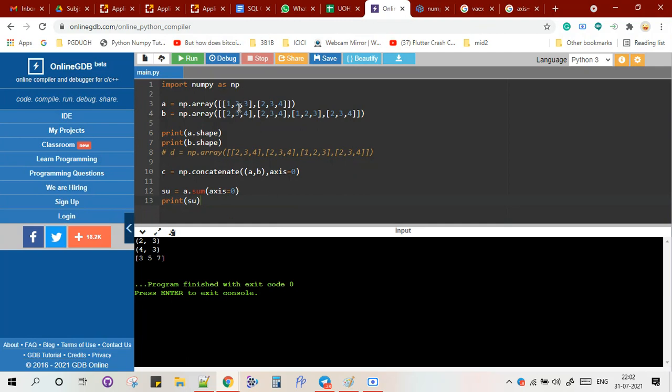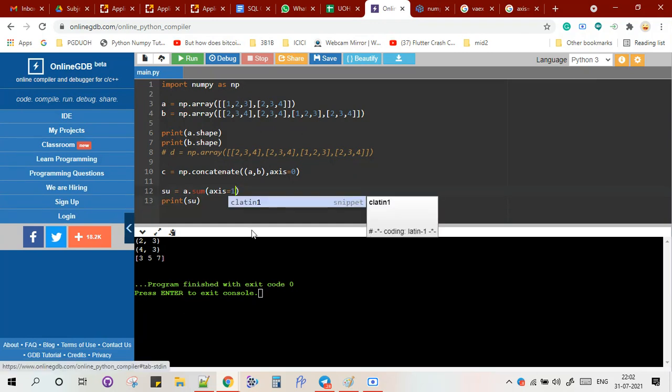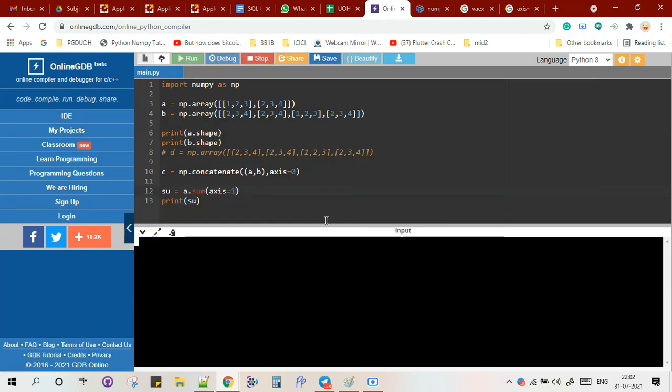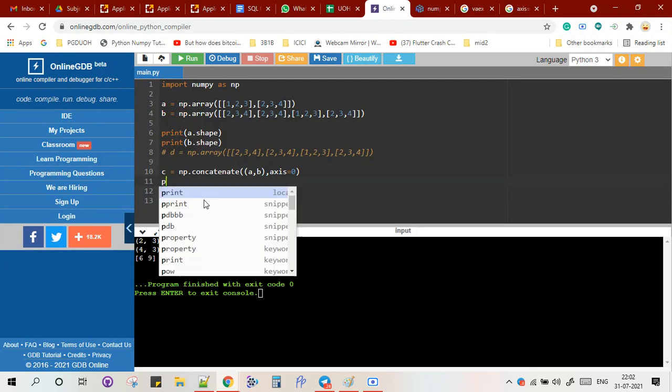Summing by the rows actually: 1, 2, 2, 3, 3, 4. Yeah, vertically, you can say vertically. So that's the reason I got confused. No, no, it's good to have doubts here also. And don't worry about marks. If you don't get the marks for the exam, that's fine. So for axis equal to zero, it was 3, 5, 7, correct? That's how I got confused. Okay, that's fine.